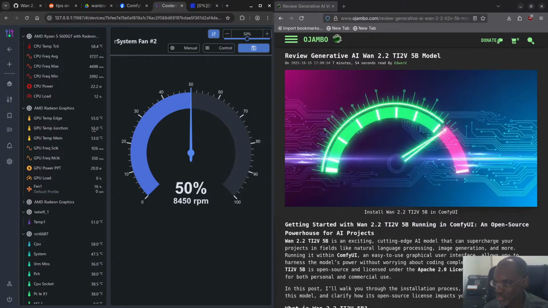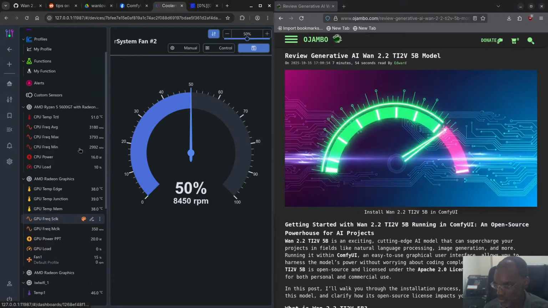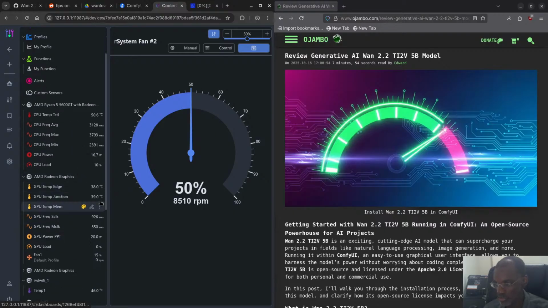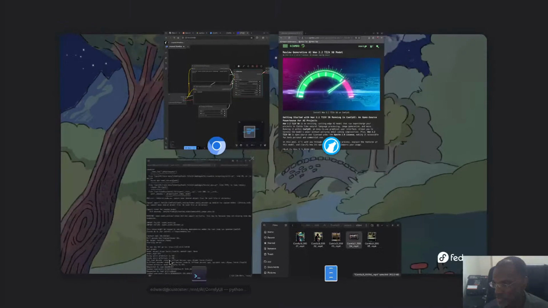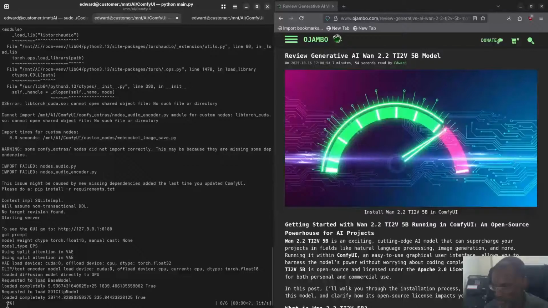Let's check the temperature. Okay, so the GPU temperature is 38, so it's even lower than when I started. So that's great. It's better than normal. So I'm going to run this. And it's queued up. So let's go to the command line here.